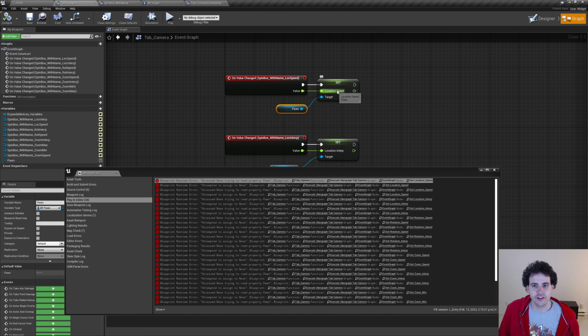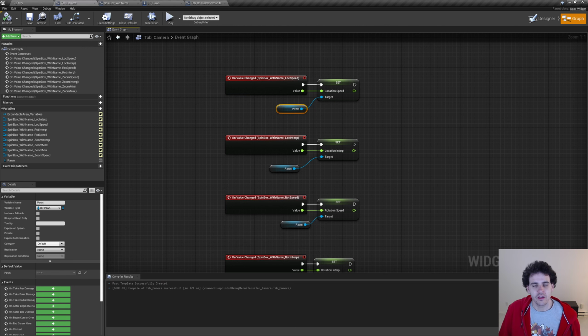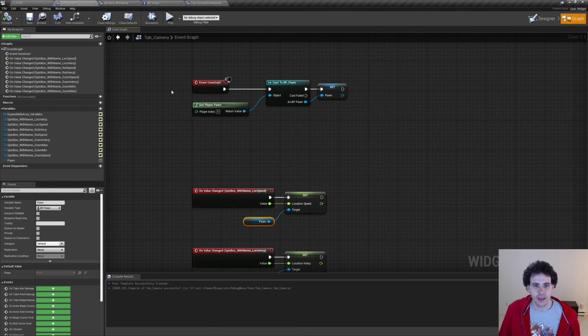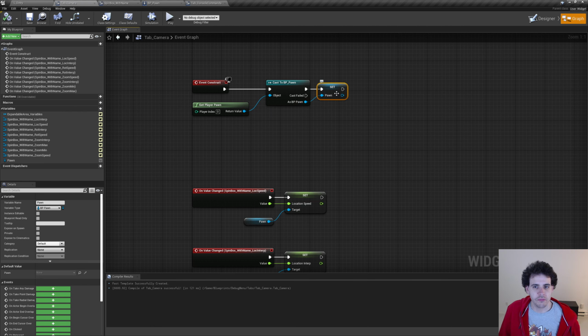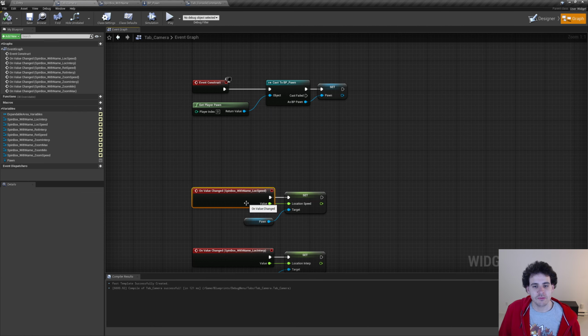And it's trying to set the location speed of something that doesn't exist, which is obviously not possible. So let's figure out what happens. I'm going to close the message log. If I look at my cast and everything, I have the construct, which takes the pawn in the game, casts it to the pawn, and sets it into the pawn. And then we are using that pawn when the spin box is updated by the player. Perfect. But where's the problem?